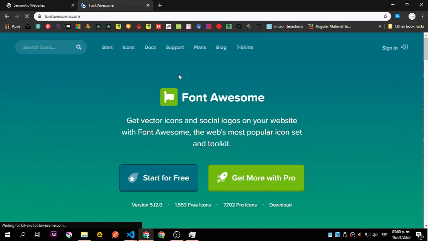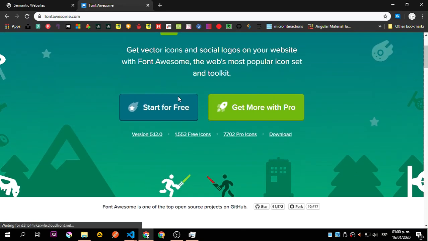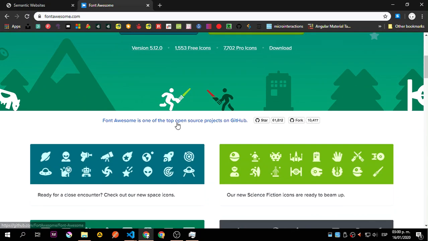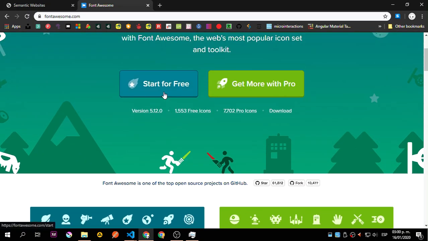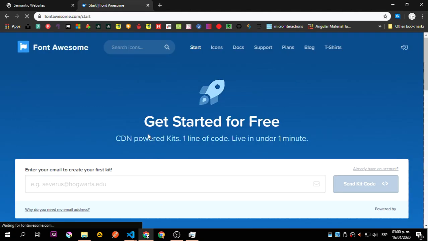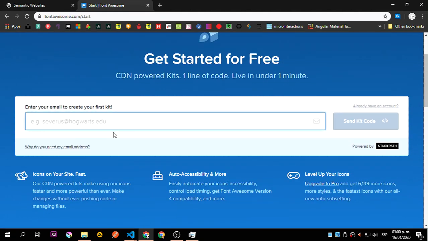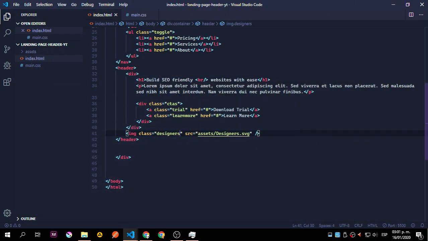They made some changes to how they deliver the service before, and now we can click here, Start for free, and they will ask us for our email in order to give us a personalized link. So you will add your email, send kit code, and you will receive a URL, or you should receive a URL.